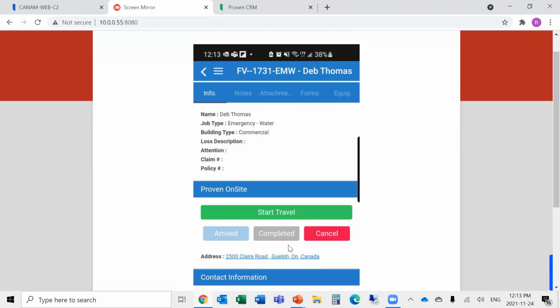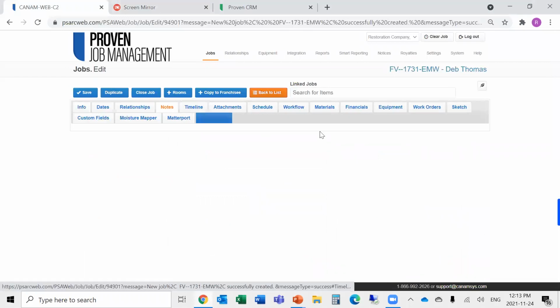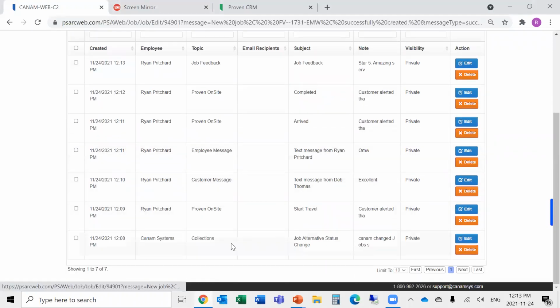Once this information has been gathered, I'll actually be able to come back into our job and bring up our job notes. And every interaction that we've had, whether it's me telling Deb that I'm on site traveling to her house, or the text message that Deb sent me or the response that I gave, all of these now become log notes in the system, including the feedback that Deb gave me as far as our 5-star interaction and review. And again, I didn't have to do anything in order for this information to come back into PJM.